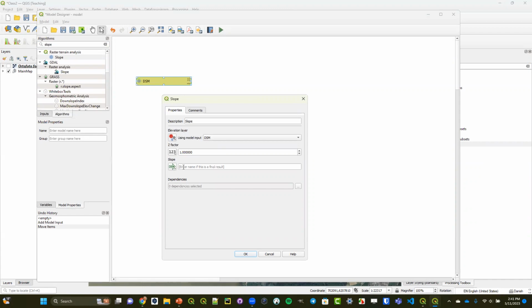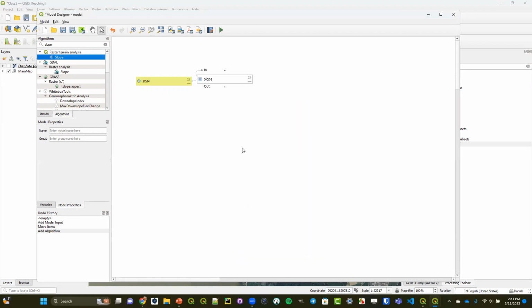what you decide to have as file-based outputs of your model. You can have everything get saved to disk, or you can have all the intermediate steps just be that, and just end up with the final result at the end. So I'm going to leave this as blank for now, and I'll click OK. And so we now have our slope, and then I can do the same with aspect.